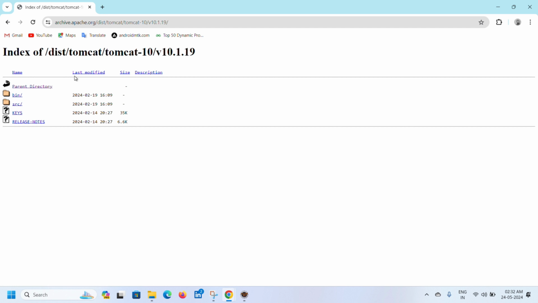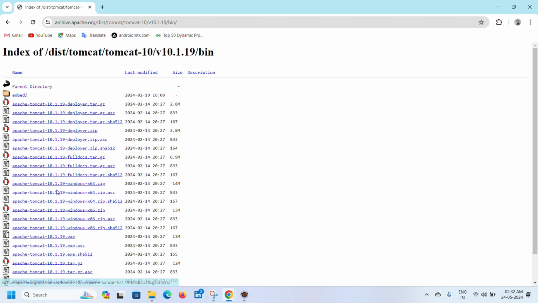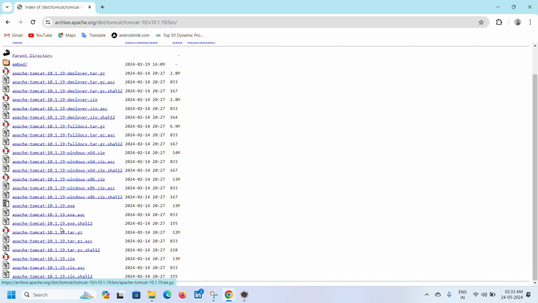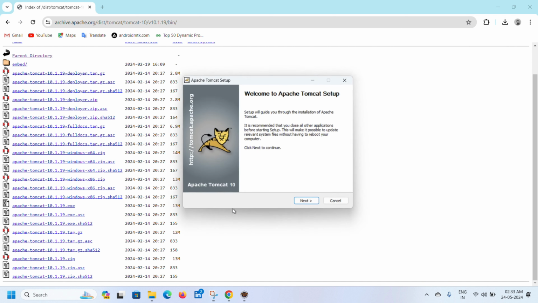So click on this folder. Okay, go to its bin, and here you will see everything. Now you have to download this one, Apache Tomcat 10.1.19.exe. Okay, I will download this. It hardly takes 5 to 10 seconds to download. So now download is done. I will launch this, and after that I will install this.